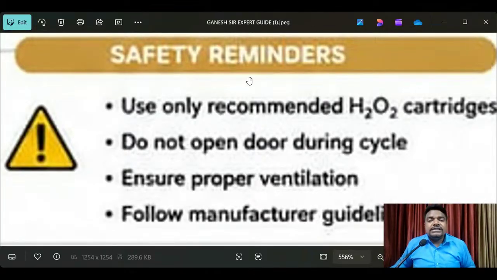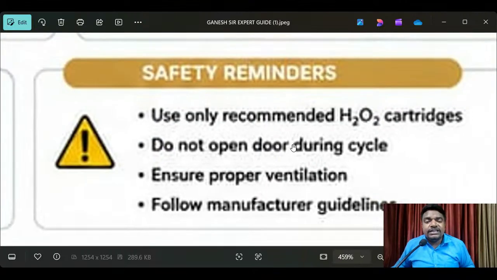Let me continue. Safety reminders I want to say about this plasma sterilizer: use only recommended H2O2 cartridges, do not open the door during the cycle, and ensure proper ventilation and follow proper manufacturer guidelines. Why am I saying these safety precautions? Because many juniors, and many senior engineers also, do not have an idea about it. Whenever they get a complaint, they simply open the door by mistake. Sometimes it happens like that. That's why don't do that.